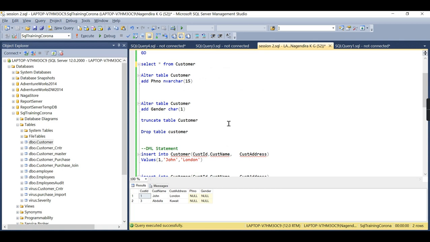But with truncate, there is no where condition. Whatever records you have, even if it contains 1 million records, it will clear them very fast. That is the main difference between delete and truncate. Now there won't be any data in your customer table, and there are some key differences as well.